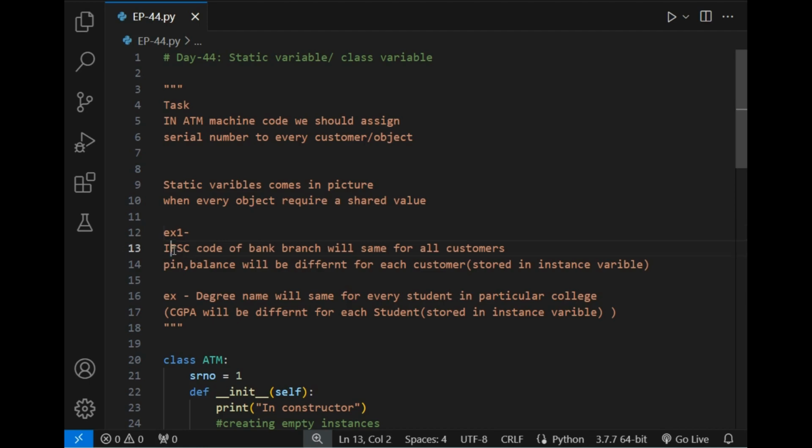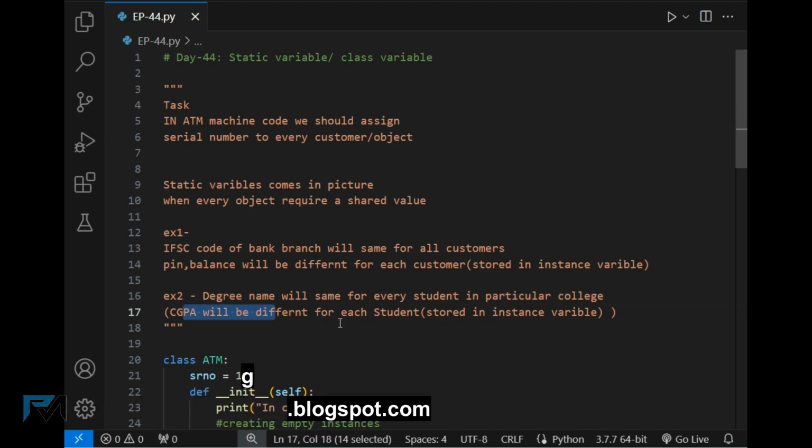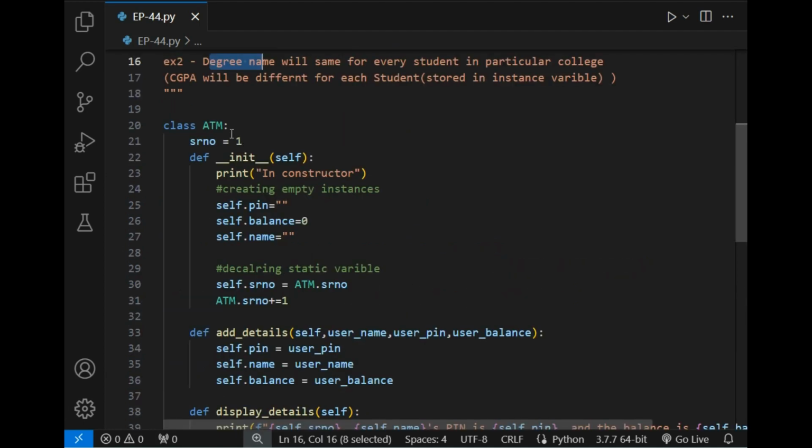So first example is of IFSC code of bank branch will same for all customer. PIN balance will be different for each customer, so they can be stored in instance variable, and IFSC code will be stored in static variable, which is same for all customers as you can see. So let's take another example which is of students. Degree name will be same for every student in particular college, but CGPA and name of the student will be different. So CGPA and name of the student will be stored in instance variable, and degree name will be stored in static variable.